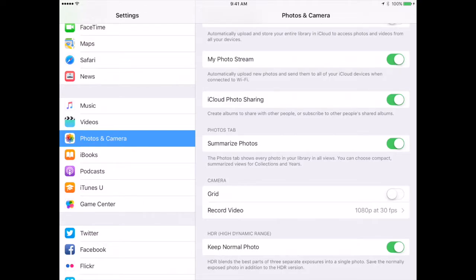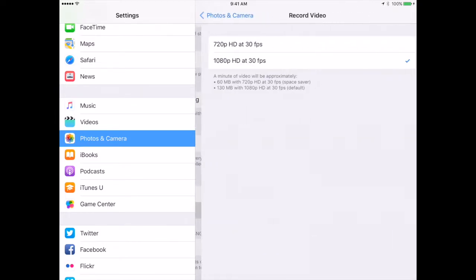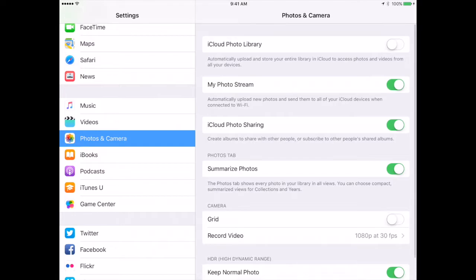There are some principles of photography that people may like to use, and one of them may actually utilize the grid. The other thing is the rate at which you can record video. It is default set to 1080p at 30 frames per second, but if you want to change that down to 720, you can. One of the things that may be impacted by that will be the size of the video file once you have it. If it records in 1080p, that is going to be a larger file than if you record at 720.